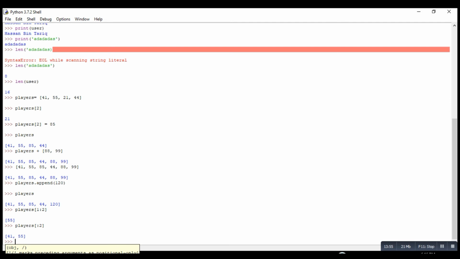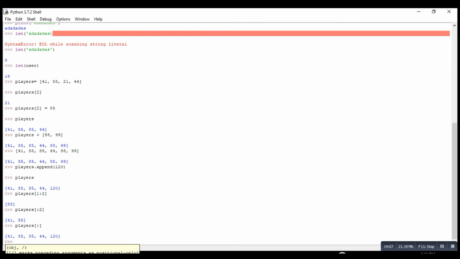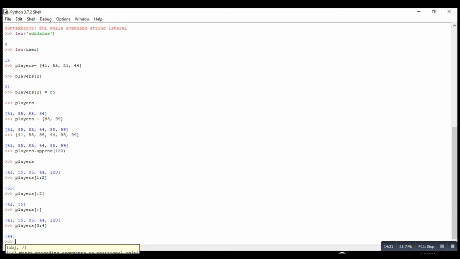When we have the syntax like this, where it's all empty, what would be the position? Let's see, it will give us the whole players list altogether. So that is how you manage the slice. It's possible that the 4th position is 120, and we're going to pick up the 3rd position, which is 44.